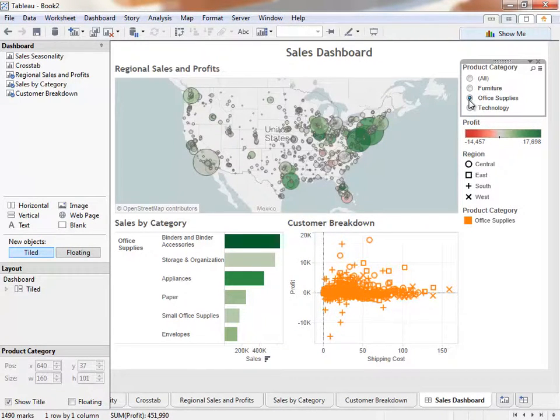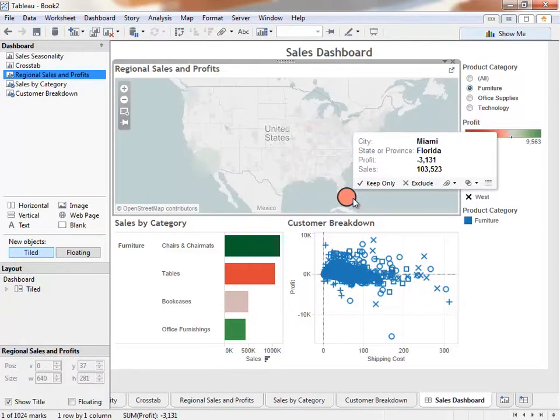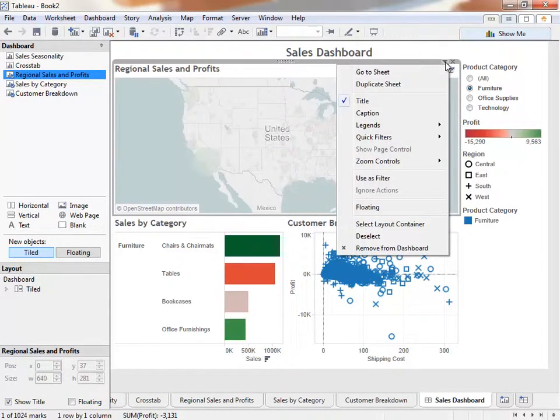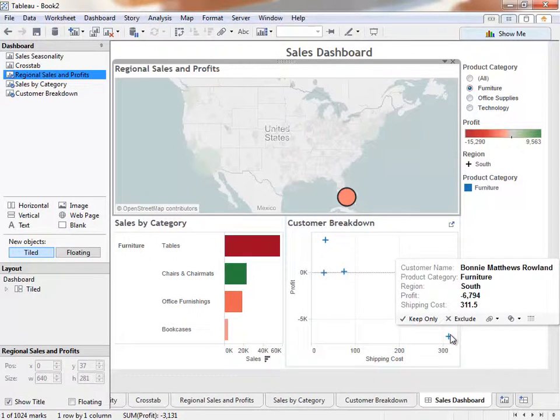But what if we want to drill into details on the map? For instance, there's a red spot on the map, and we would like to see which customers and products make up that red spot. On the map, we can use the caret in the upper right-hand corner and select Use as Filter. Now the bar chart and scatter plot update to show just that point's information.